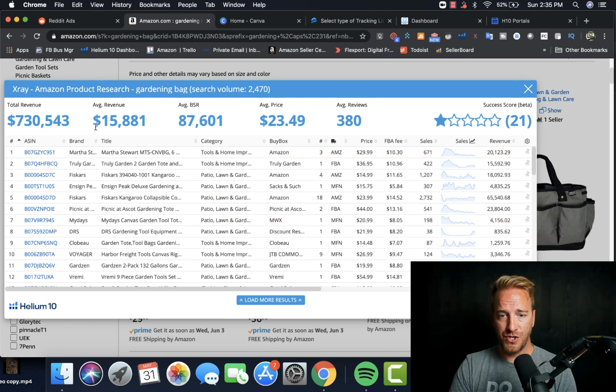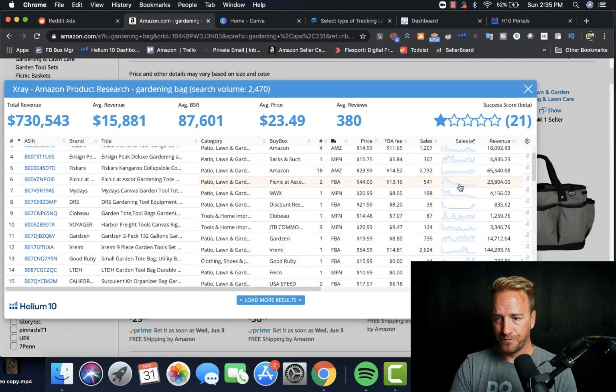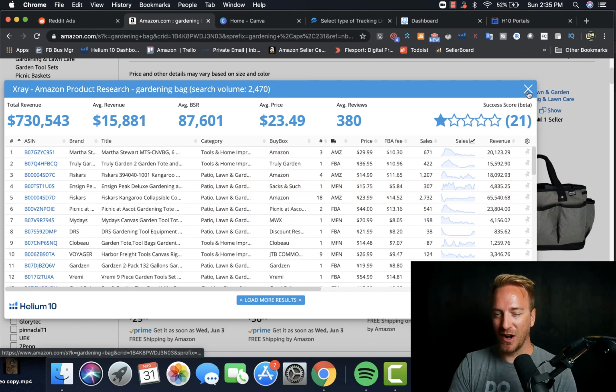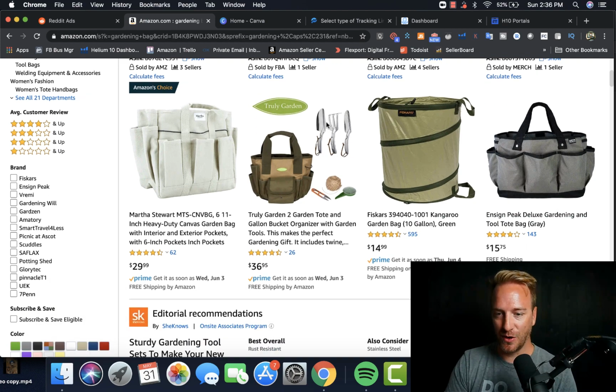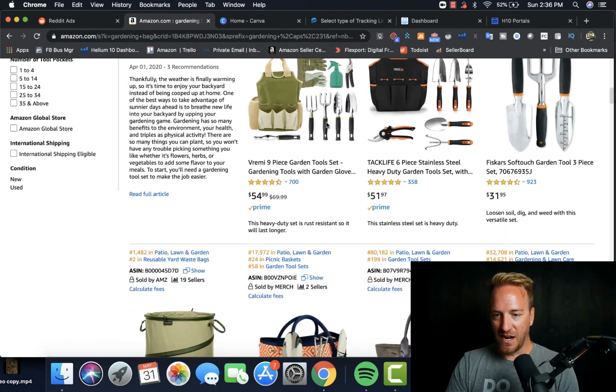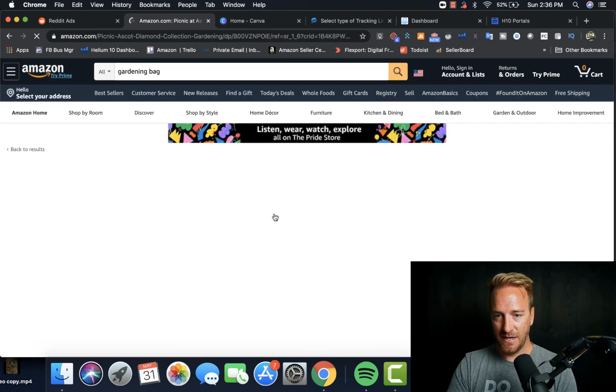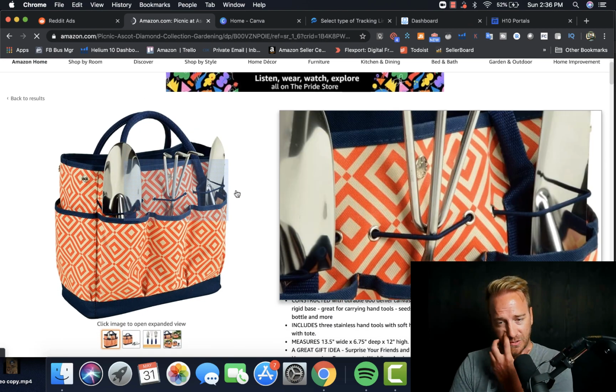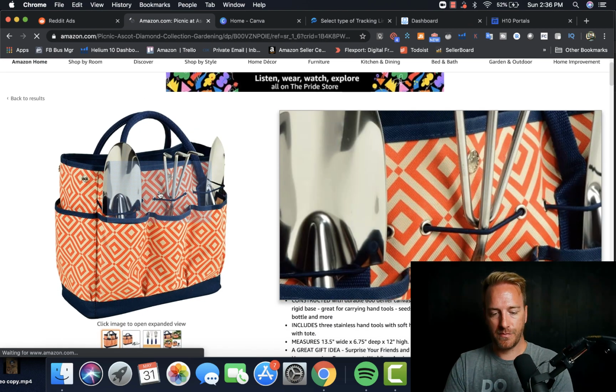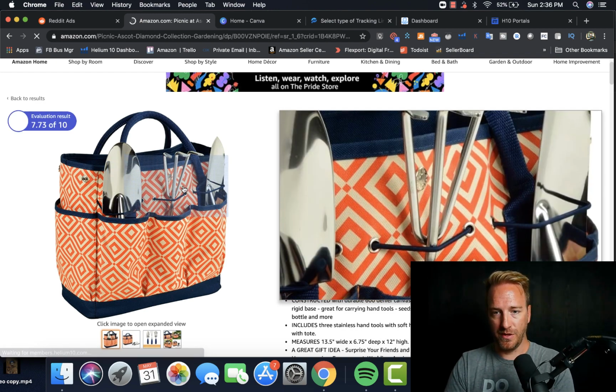Okay, so the average revenue for products in this niche is just shy of 16,000. Average reviews is 380. You know what? This is actually a pretty decent product. So there's a product idea for somebody if you want to sell a gardening bag. But let's come down here and find this one, it's super colorful. I like that. Cool. So this one's actually pretty cool. Let's pretend that this is our product for this ad.